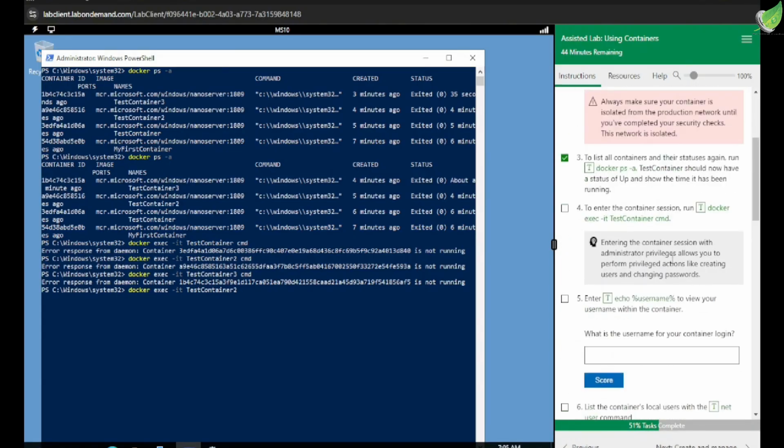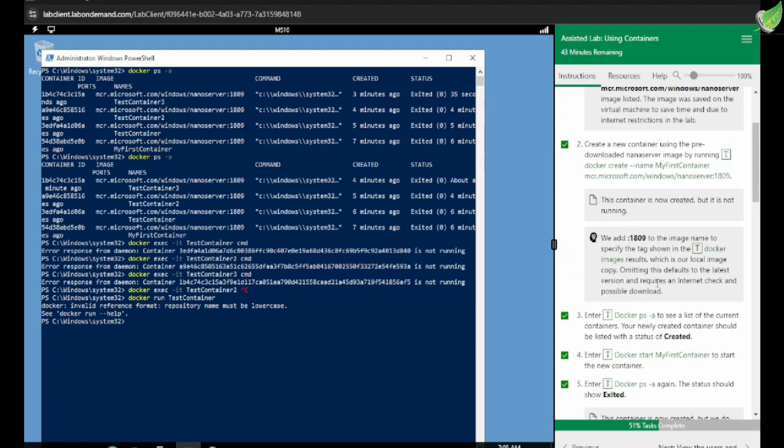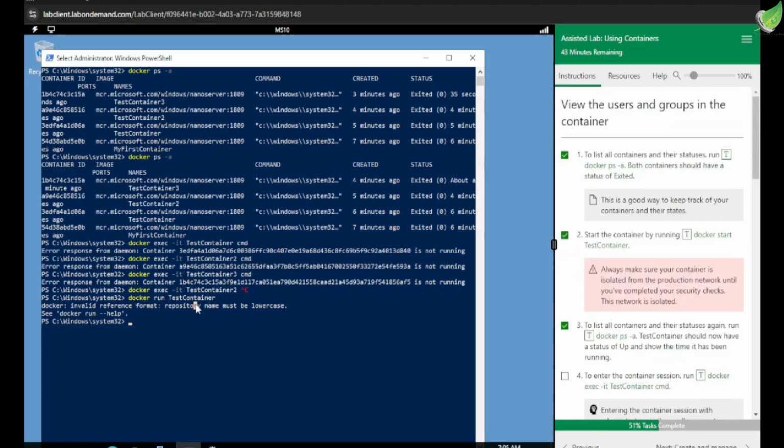Now let's make sure that it's, all right, so what we're gonna do is I'm gonna do Docker run test container. Whoops. That command is supposed to be Docker start. I'm sorry, Docker start. And then the name of the container.